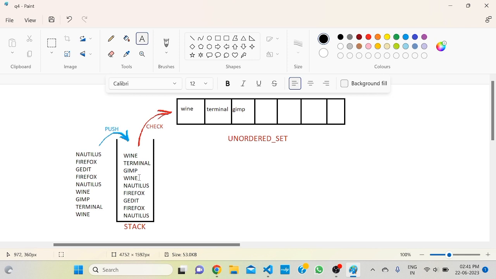Now the fourth one is wine. So we will check if wine is present in the set or not. Here wine is present. So if wine is present, then we will not print it. It doesn't matter if we insert it in the set again or not, but we will insert it, then wine again will be present.